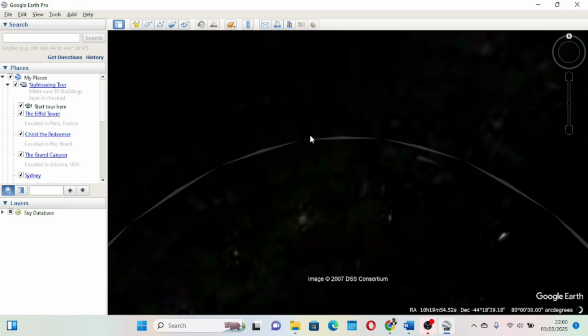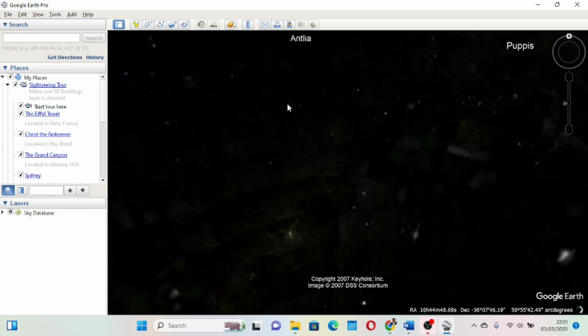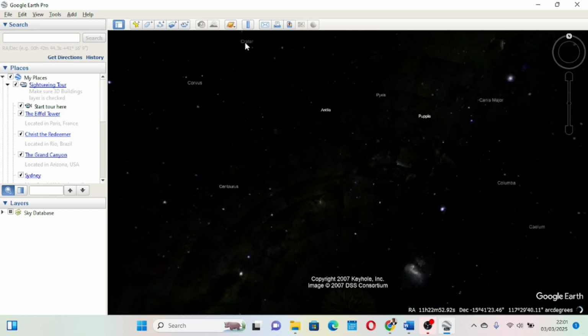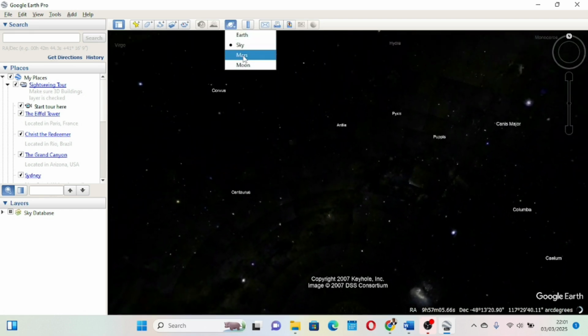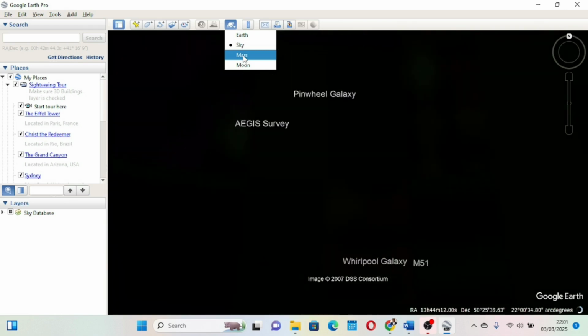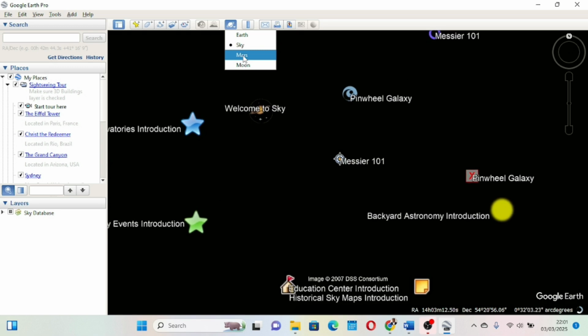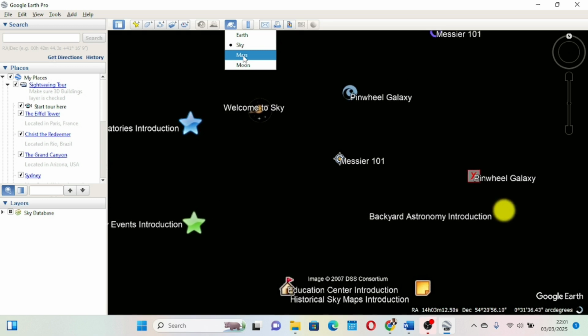So this is how Sky looks. Sorry, my internet is really low. That is why it's taking time. So this is how Sky looks. Okay, and then also I want us to go and see how Mars looks. Okay, so that is still Sky trying to adjust to show us how it looks. These are the different elements of Sky. Welcome to Sky, Messier 101. You know, different things are happening, galaxies in the sky. So these are the things that are in the sky.